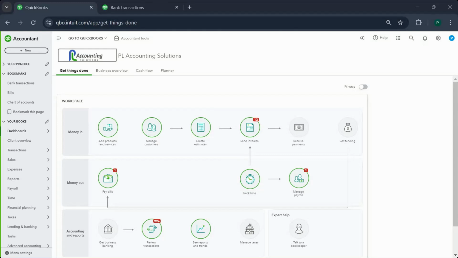Hey guys, so in this video, we're going to discuss accounting for vehicle lease versus vehicle finance.